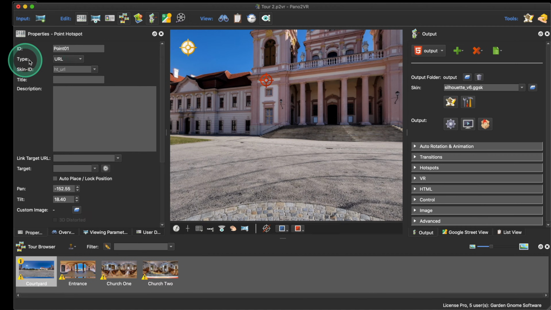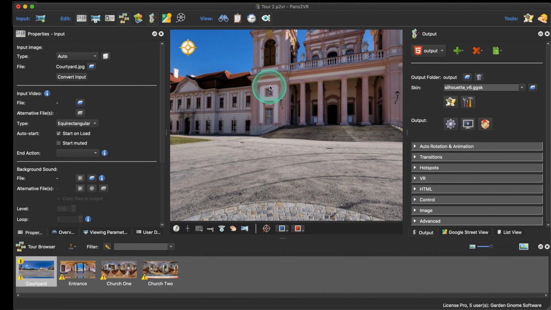We have type. Here we go. So the default hotspot is a URL. We can select a node, image, video, and info for information. So those are the different types of hotspots we can add. Right, so what I want to do then is start off, and we're going to be adding an image hotspot. All right, now the easiest way to do that, so let's just backspace that and delete that.